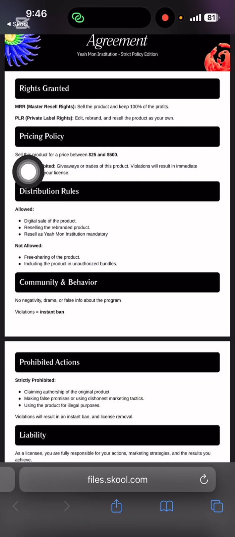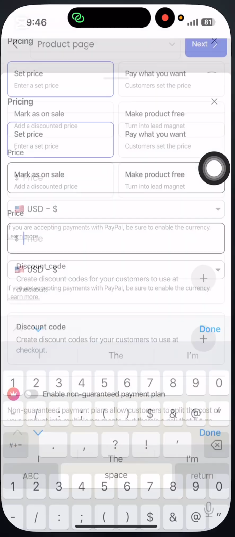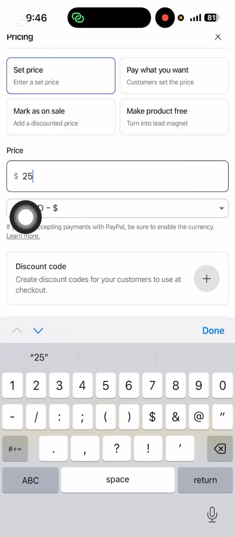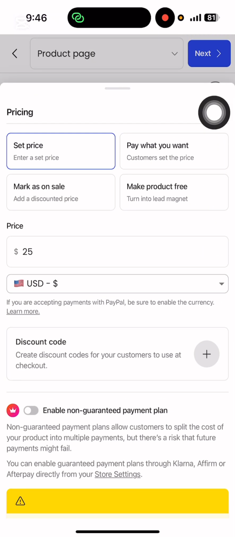All right, so sell this product for a price between $25 and $500 US. So it can't be lower than 25 and it can't be higher than 500. So you're going to head on back over to Beacon. Now that you got your confirmation and you want to price your product, you'll be accepting payment in US dollars. So you enter your price, then you press done. You can exit off or you can slide it down.